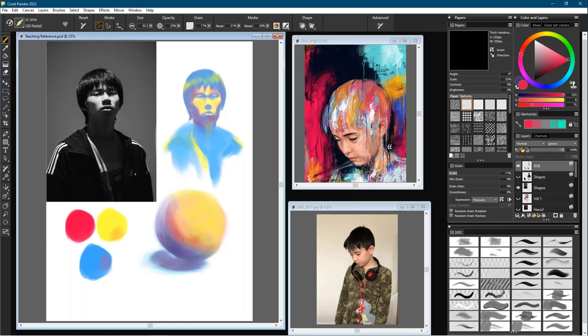This is an interesting question from Mark. He's asking, in your opinion, how important is it to use the grain settings for texture? It's kind of a loaded question. Or should it be added later? That's tough.